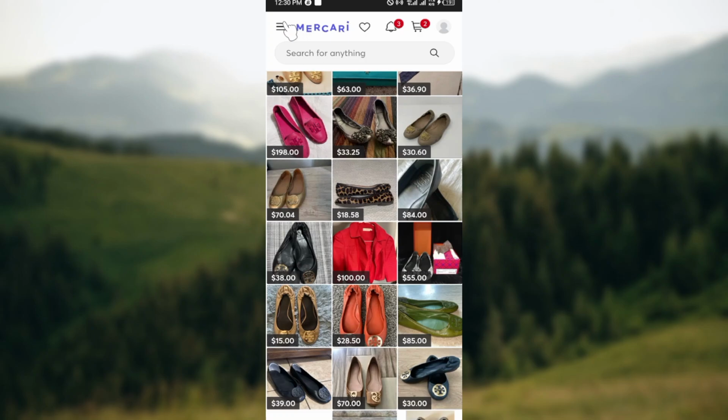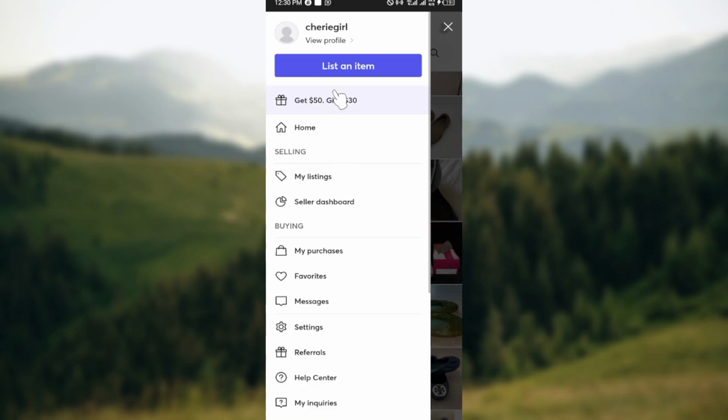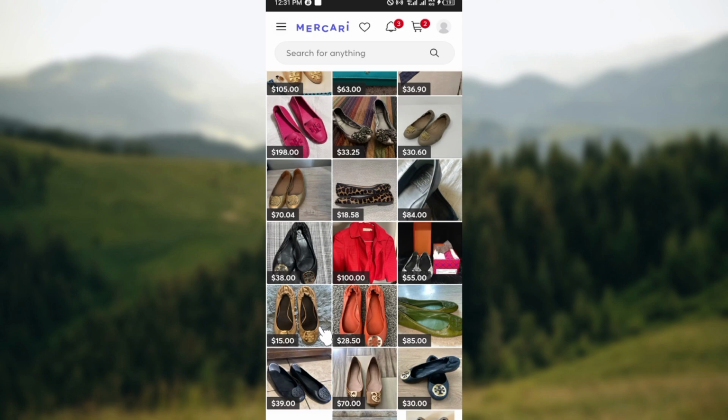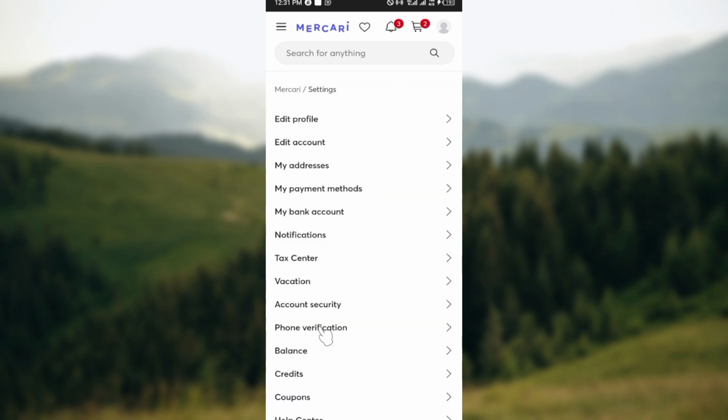Move to the top left corner, click on the three horizontal lines that you can see there, and then some options will be displayed. Among these options, just scroll down and select settings. So after selecting settings, you'll be taken to the settings page.